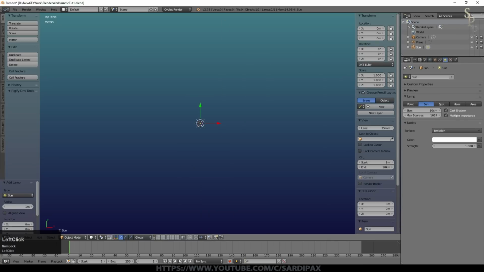We'll come back to the first layer, and I'm just going to add a lamp, which is a sun lamp. Under the settings for the lamp, I'm going to set the size to 1 millimeter. So actually put mm after it for millimeters. I'll leave the bounce where it is and the cast shadow and multiple importance at default.